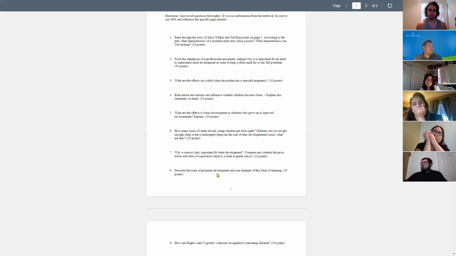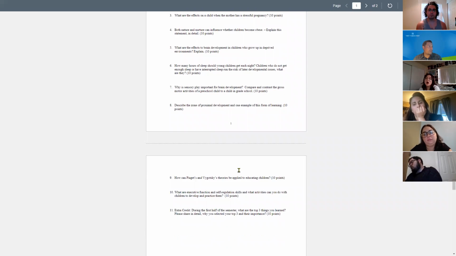Describe the zone of proximal development and one example of this form of learning. This is pretty relevant, kind of new, right? You've talked about that in our last class. How can Piaget and Vygotsky's theories be applied to educating children? Seems like a different way of posing the question that you had for your discussion, doesn't it? You can see that all of this has been conversations that we've had in class, right? It's there. And now the book becomes your tool to add more details to your answer.